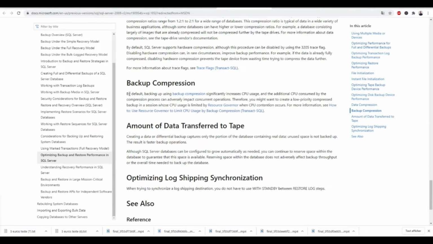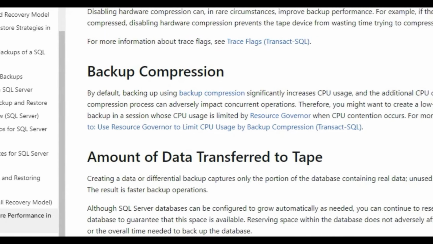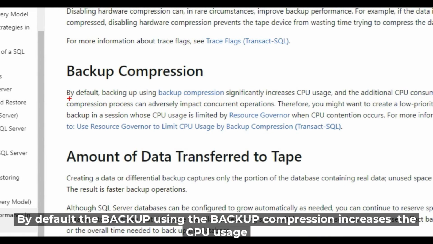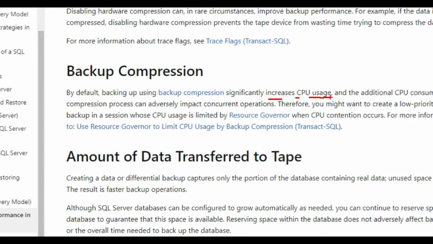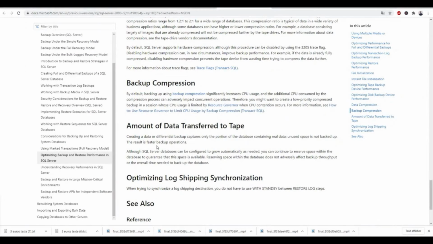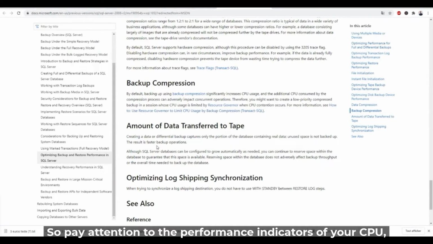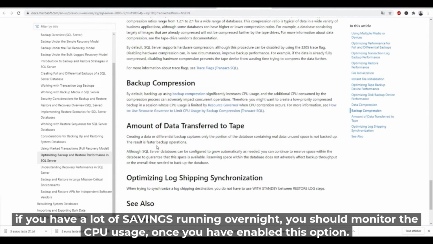By default, let's make a zoom. By default, backing up using backup compression increases CPU usage. Okay? So pay attention to your CPU performance indicator. If you have a lot of backups running overnight, monitor CPU usage once you have enabled this option.